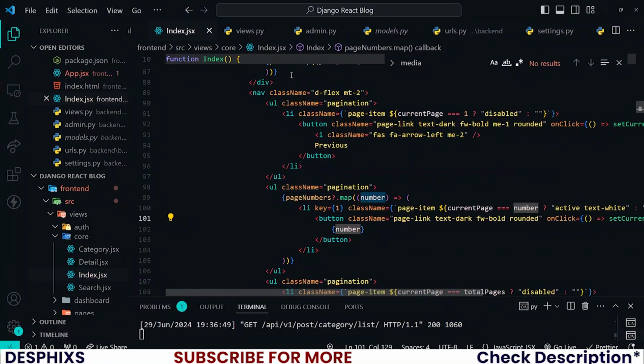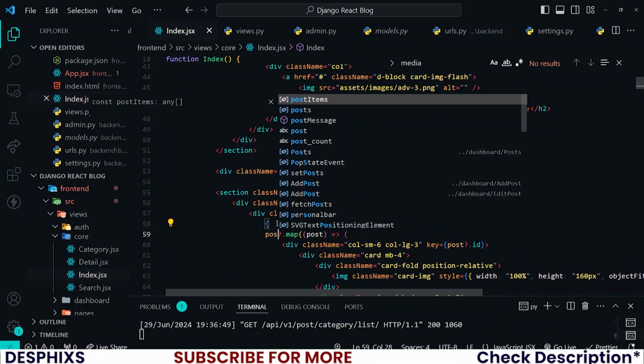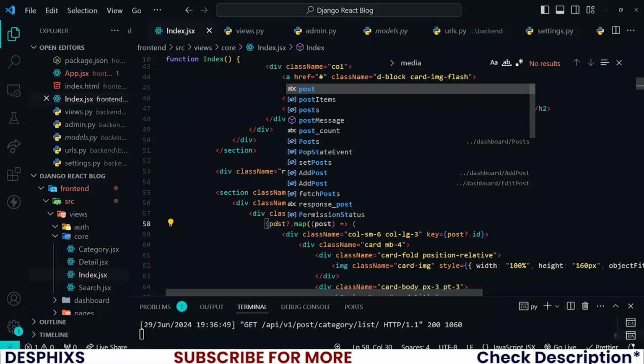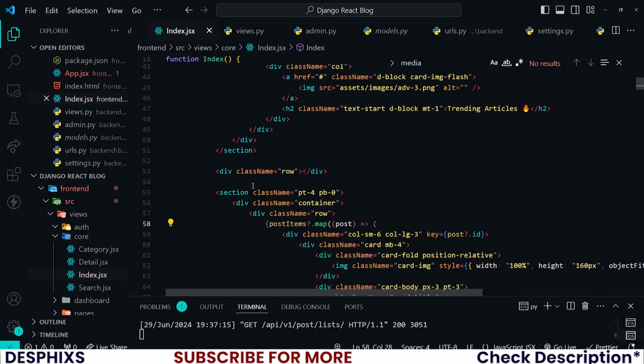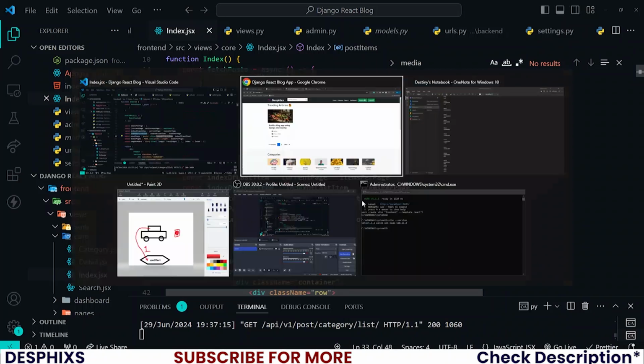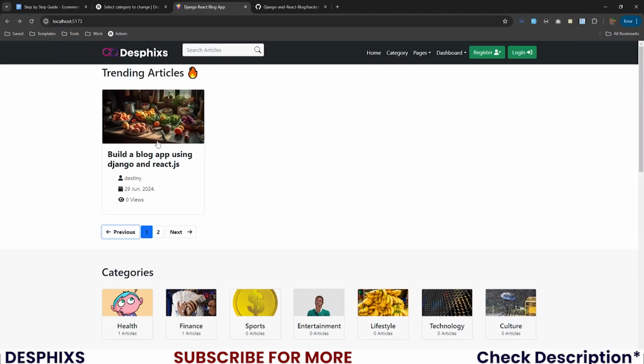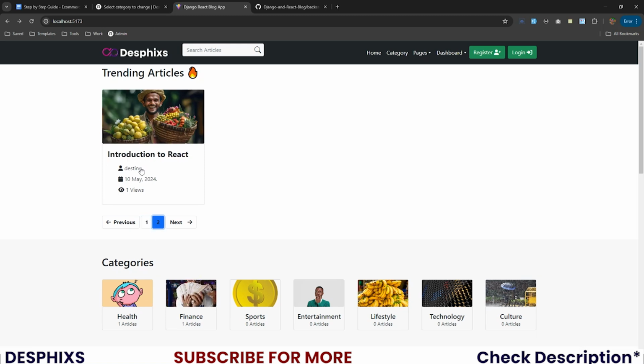So instead of listing the post through posts, I want you to list it through post items, which is the one that we have sliced here. See, post items, which we have sliced. So now you should see only one. When you click on next, you see the next one. When you click here, you see the first one. You can also click here, you see the next one. That is pretty much it. Everything is working perfectly well as expected for the pagination.